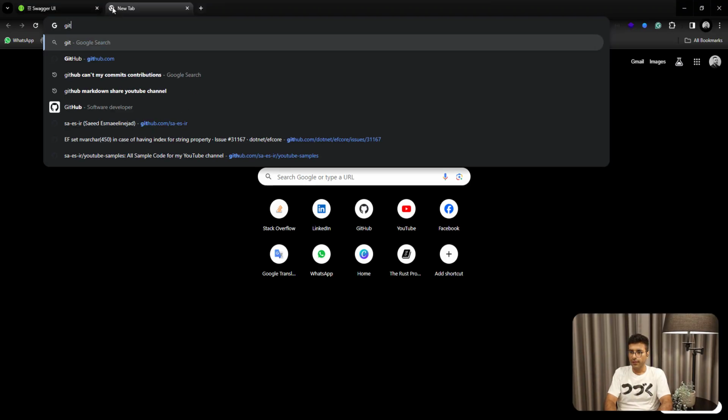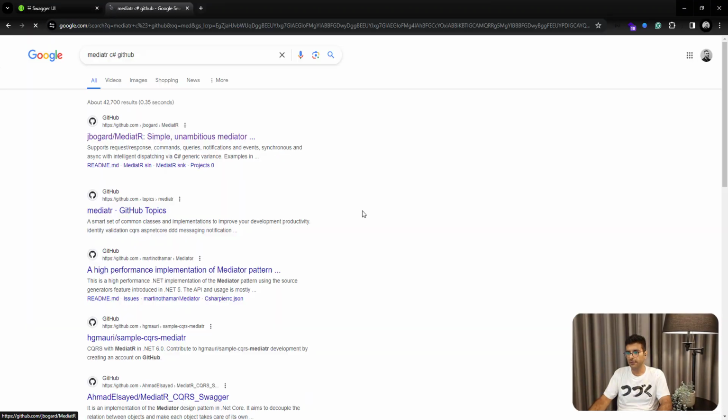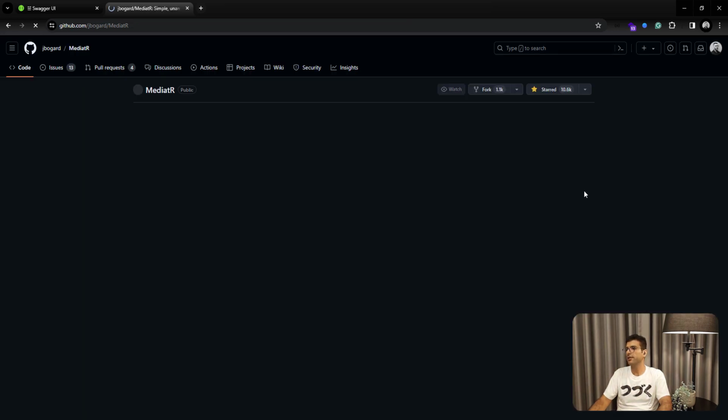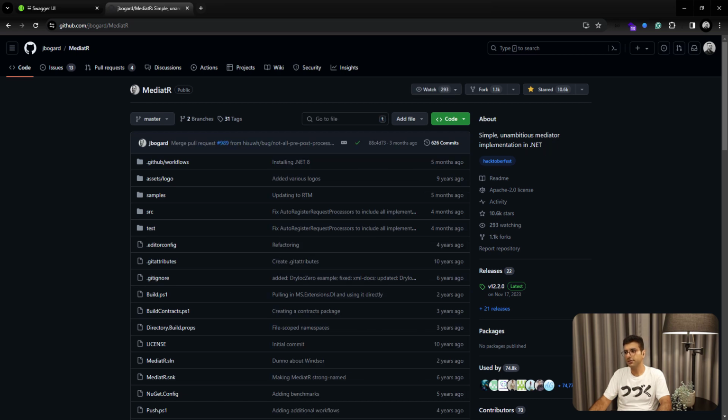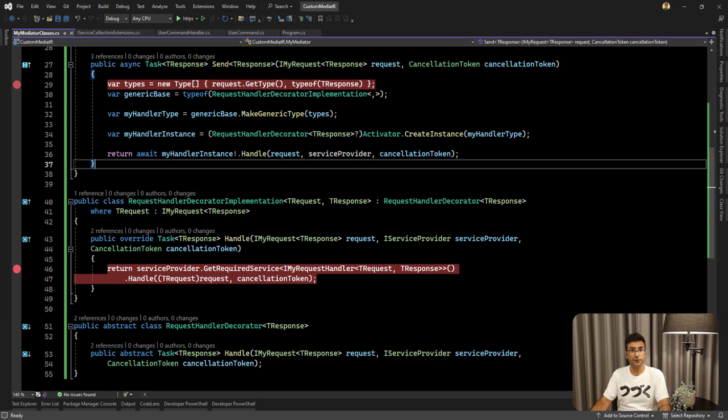If I go to the mediator GitHub, you can see that also the creator saying that simple, unambitious mediator implementation in the .NET. It's really simple. If you try to check the code here, you can see that in that send method that we put our logic for creating instance, it's the same logic, but we try to make it a little simpler. So that's it. I hope you enjoyed this video. I try to make it a little simpler than the main version, but I promise that this is what they are doing at the main idea.